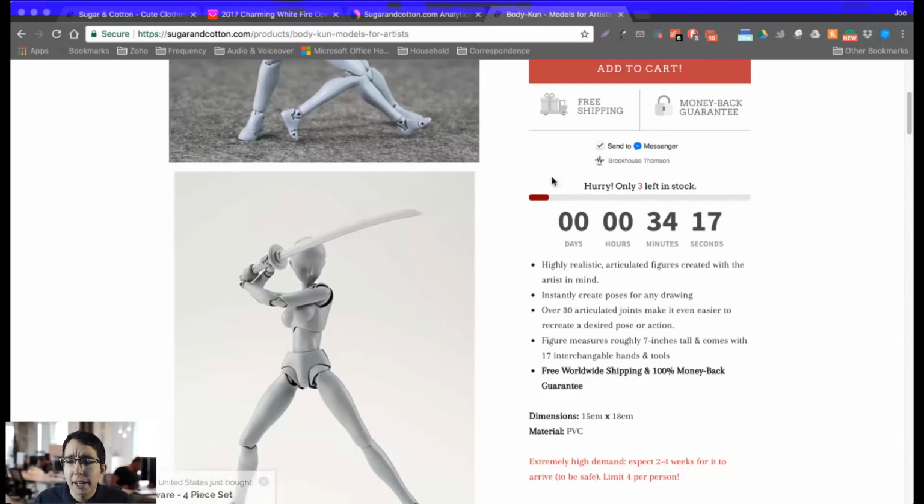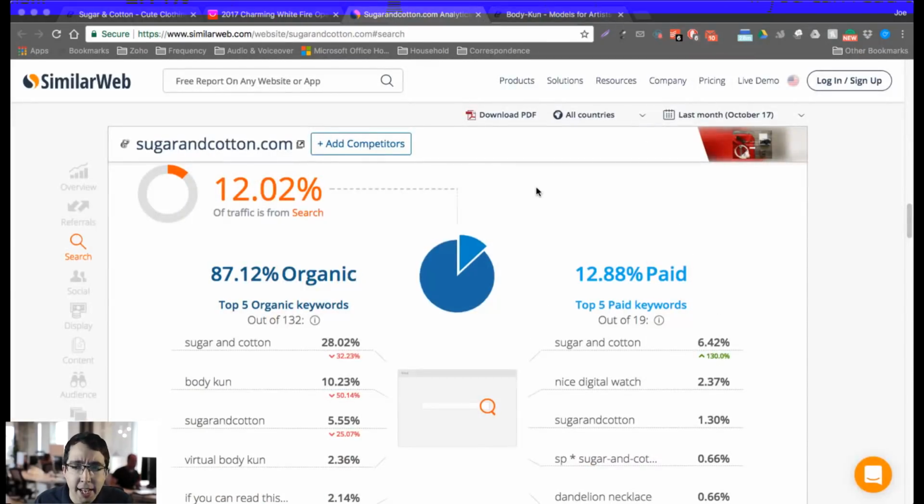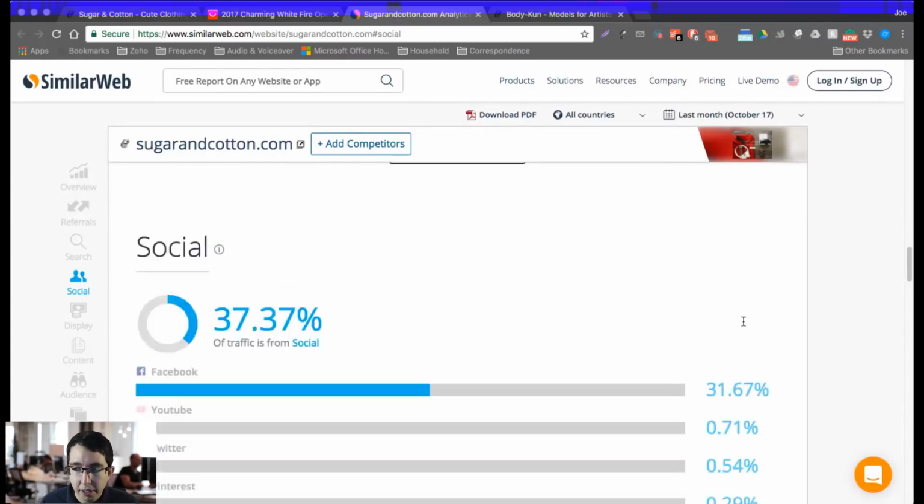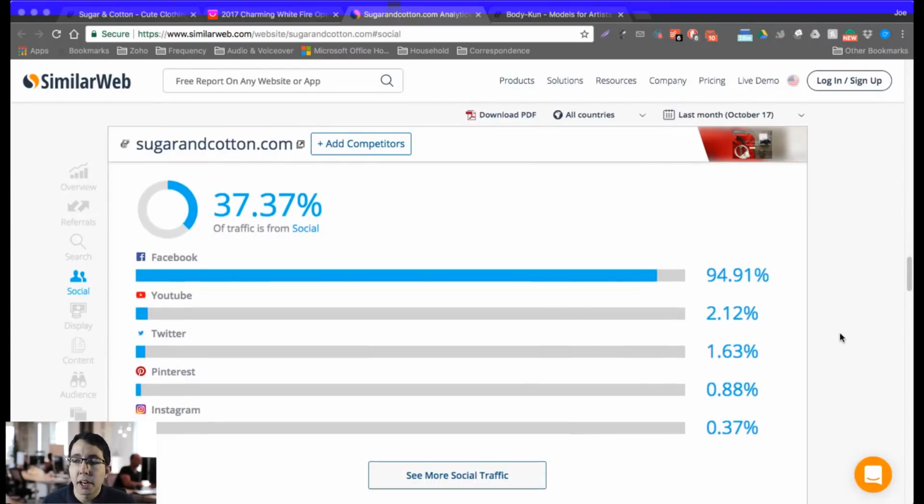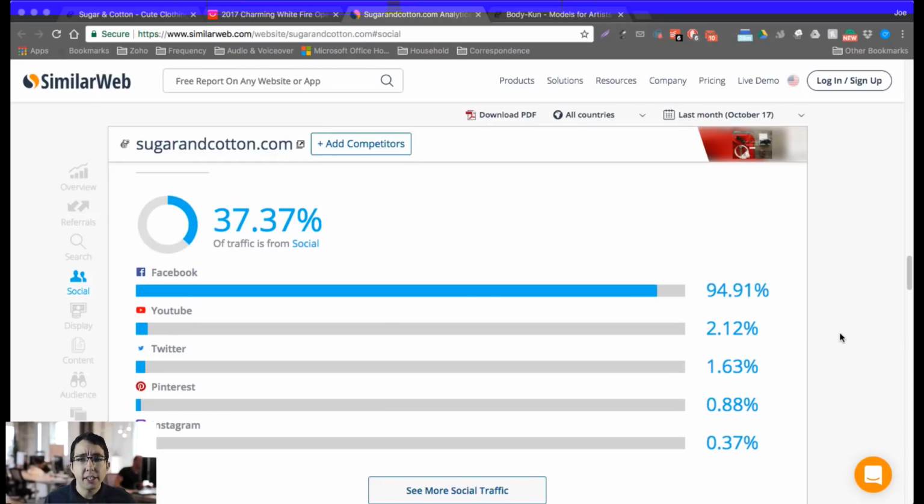So why don't we go ahead and go back to our SimilarWeb analysis and data here. Look at this. All right. Wow, with 94% of source traffic from Facebook, this tells us that they are really investing in their Facebook ads, right? They are getting all the traffic they want by investing into their ads. So let's go ahead and dig a little deeper here.